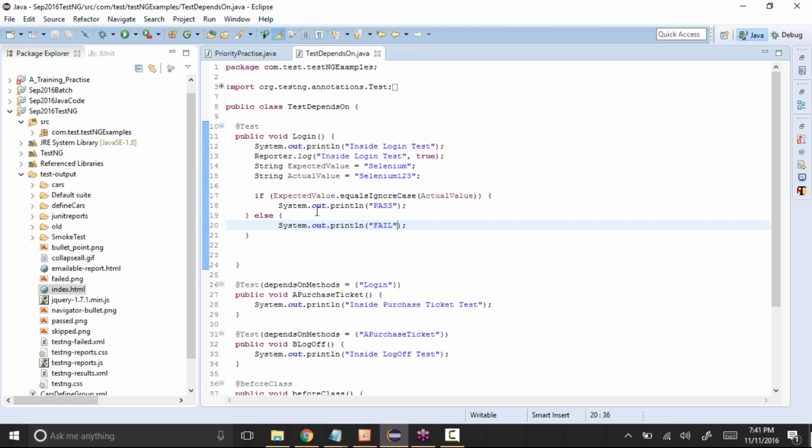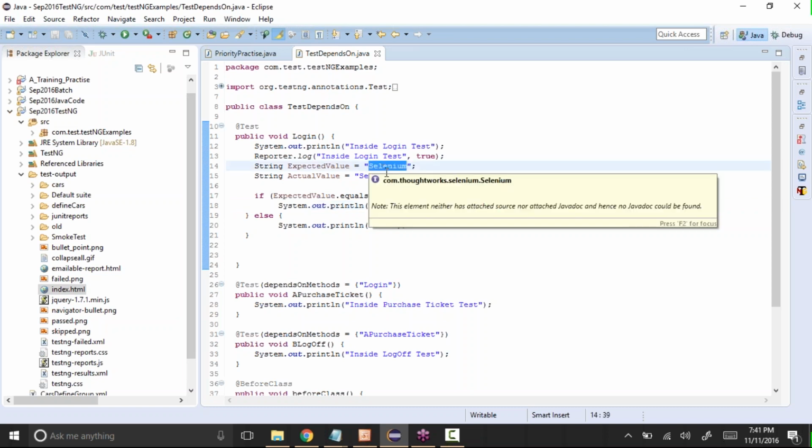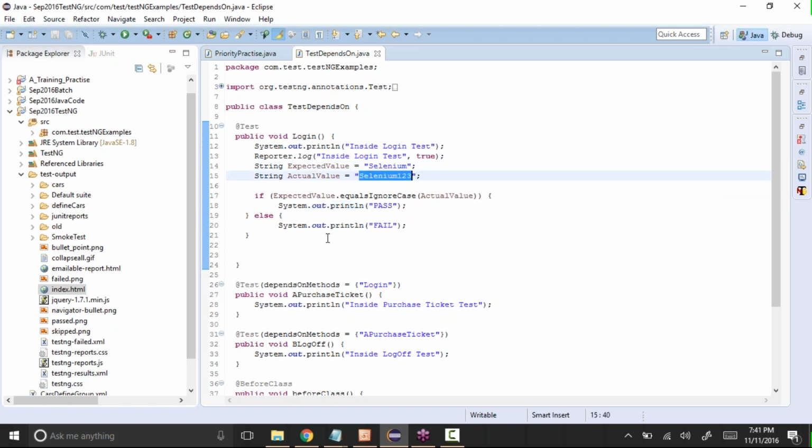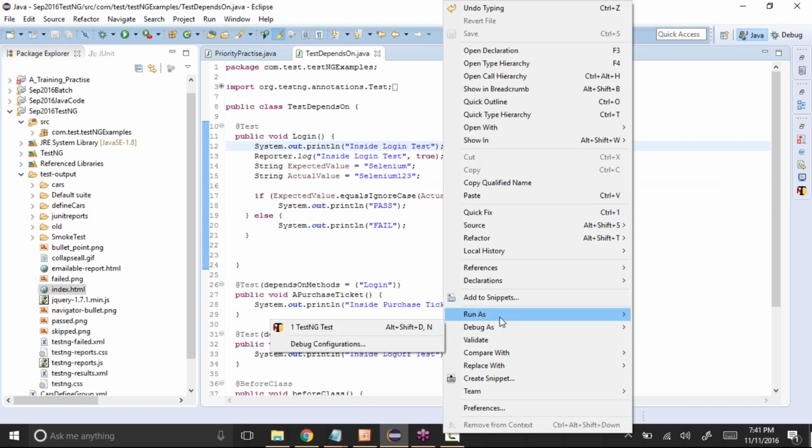Okay, but in this, what we are doing is using our Java code and verifying two different values. With this, we are only saying System.out.println, so it will just write pass or fail to the console, but the test will not be failed. Let's say now the expected is this and our actual value is selenium 123, so it should go into the fail and it needs to fail our test also. Let's run it and see.